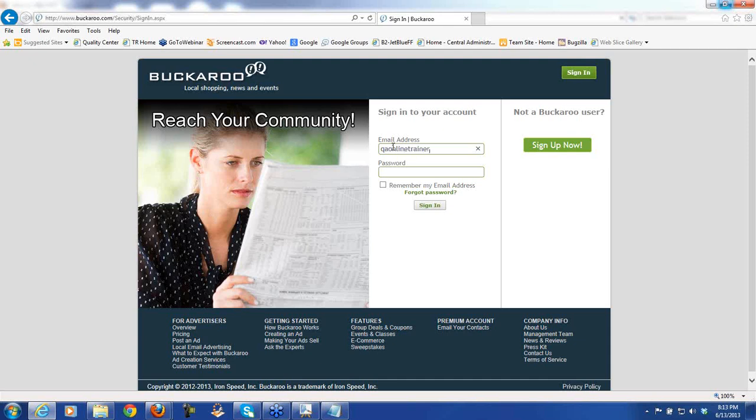So QA online trainer at gmail.com, and password, I'm going to try my usual password in here and try to sign in and see if I have an account. It comes back: the email address and password you entered is incorrect, right? So maybe I forgot my password, so I'm going to go into forgot password. And when you go into forgot password, now take a look. Now it says, sorry, we could not find your email address. So that means that I don't have an account. If I don't have an account, then I have to sign up for that account.